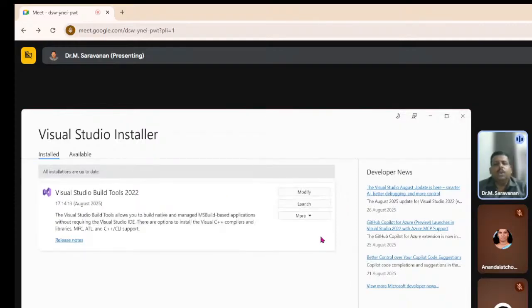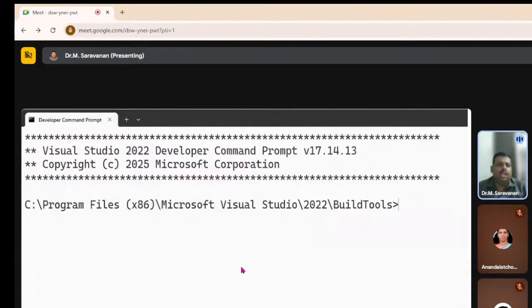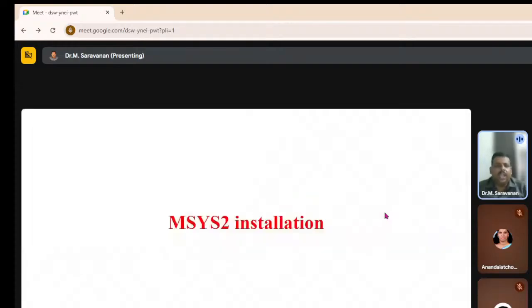Okay, so you can go for modify, launch. Once you have installed, you have to go for launch mode, for checking. So this is the launch mode. You can see you got into C Program Files, Microsoft Visual Studio build tools. So your Visual Studio build tools has been successfully installed. Now this MSYS installation is a peculiar installation compared to the mruby one that is already done.